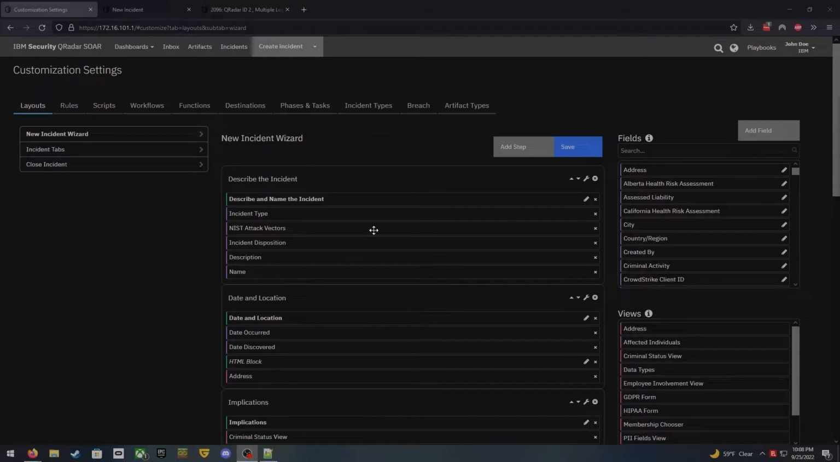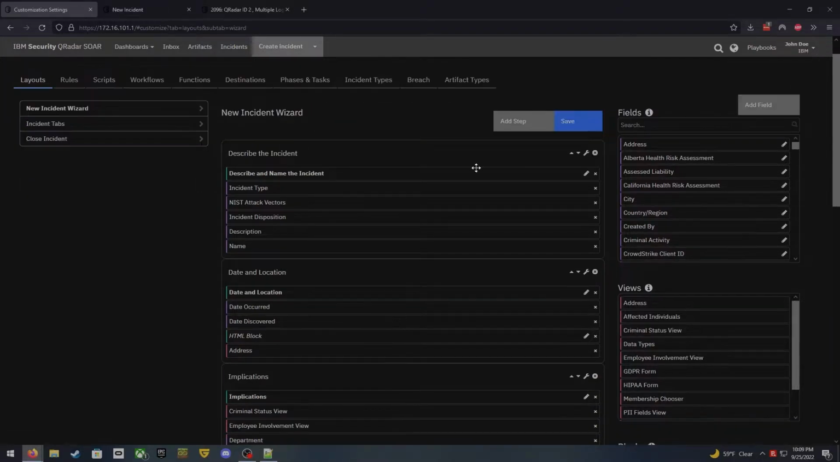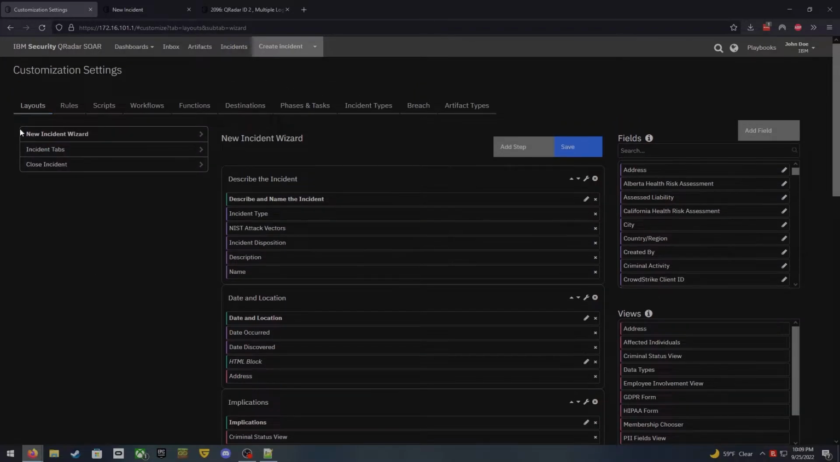Of course, in the first section here, we're going to jump into the customization settings. That'll actually land us on the layouts page here. And that's primarily where we're going to be today. We'll jump over to tasks in just a little bit, but most of the actual layouts and customizations to SOAR and to the incidents for SOAR are all going to be here in the layout section.